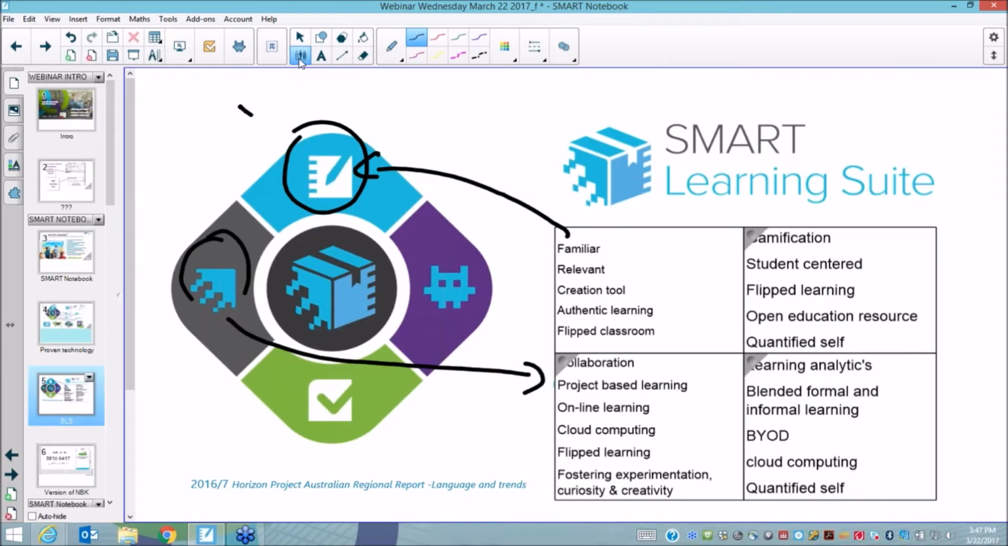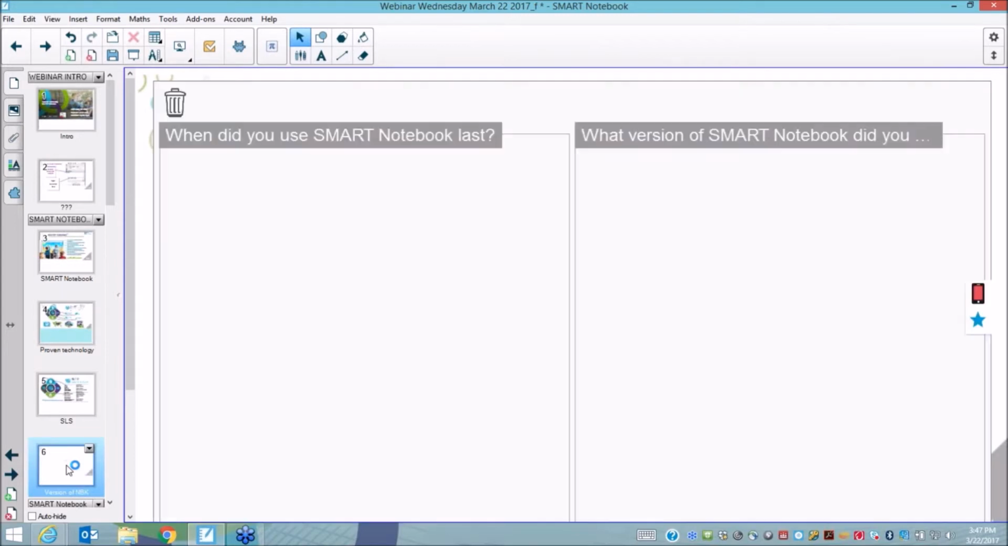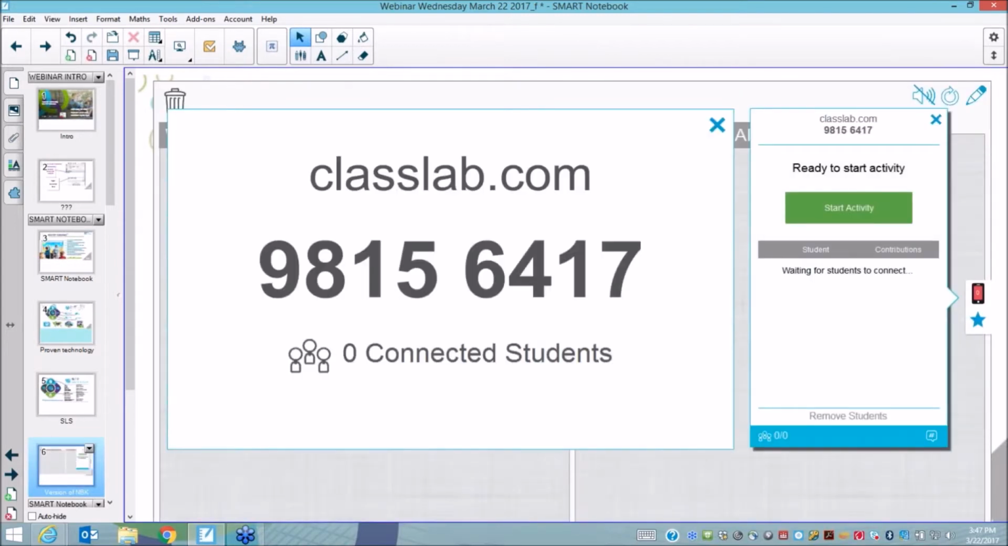So before we move on and really drill down into Smart Notebook, I'd like to understand first of all, of the people we have online right now, how frequently or when did you last use Smart Notebook, and also what did you use it for?